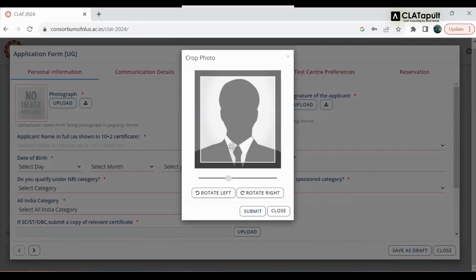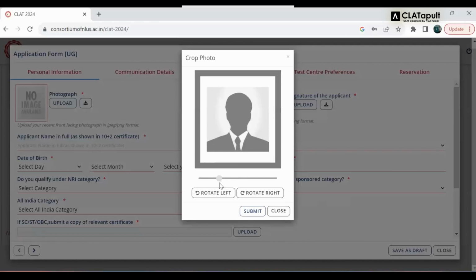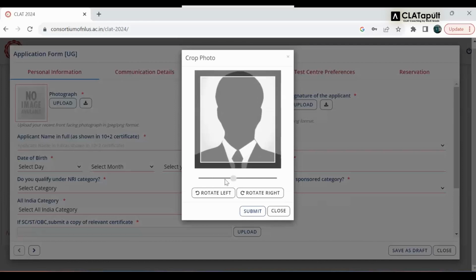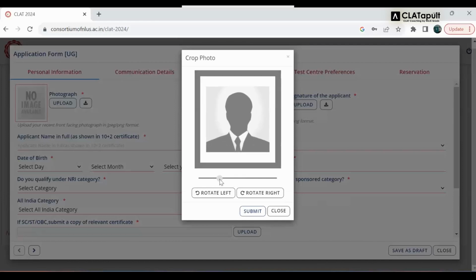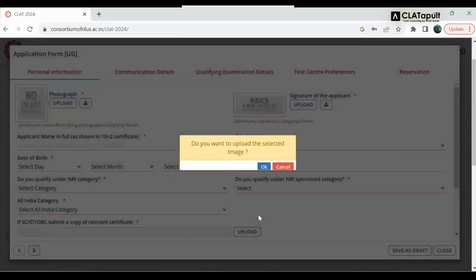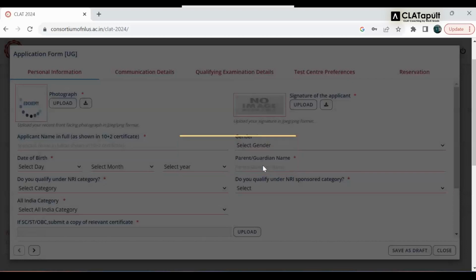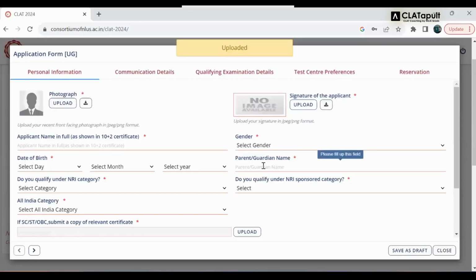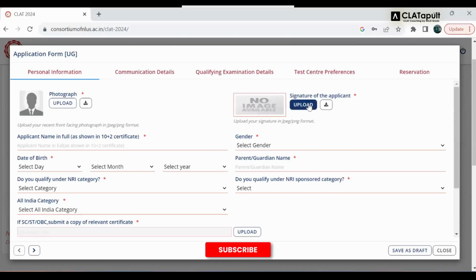You also get to decide how much of the photo you want. So you can kind of reduce, or you can crop, and you can rotate and all of this. That's straightforward. You'll get a confirmation box and select OK, and your photograph will be uploaded successfully. We follow the exact same procedure with your signature.